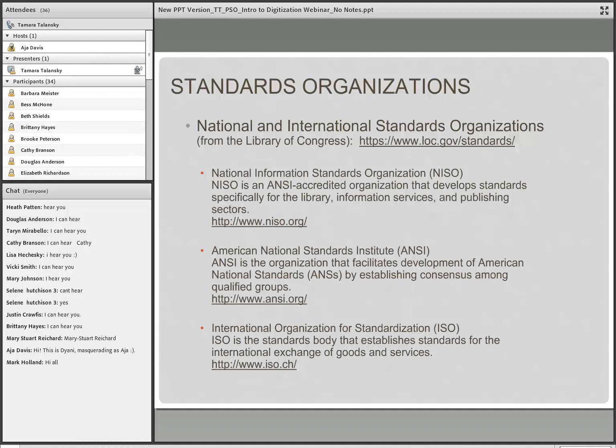And these are some standards organizations compiled from the Library of Congress that you should also have on hand, so you can refer to these as well.